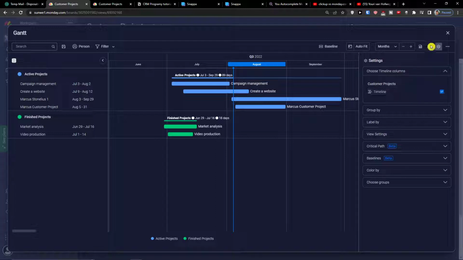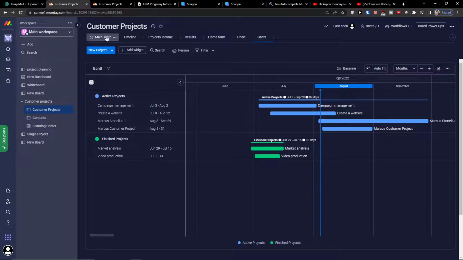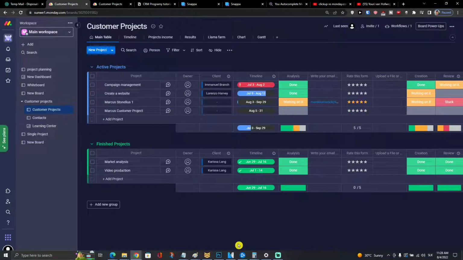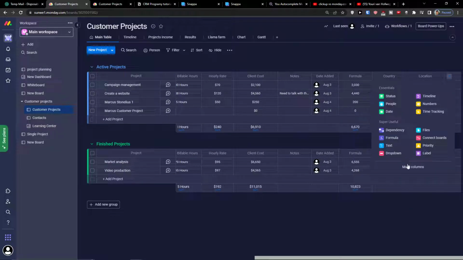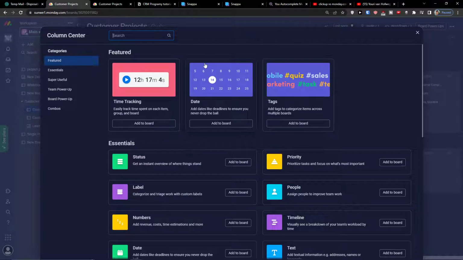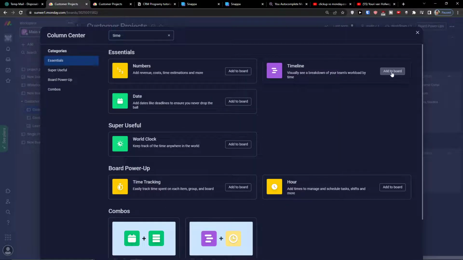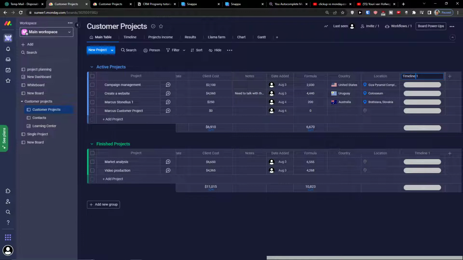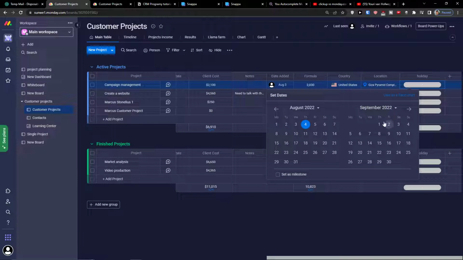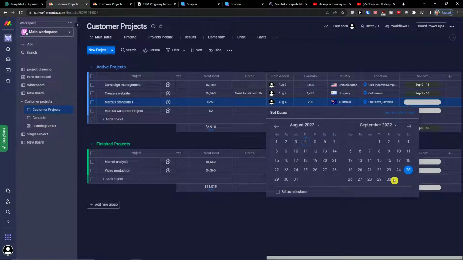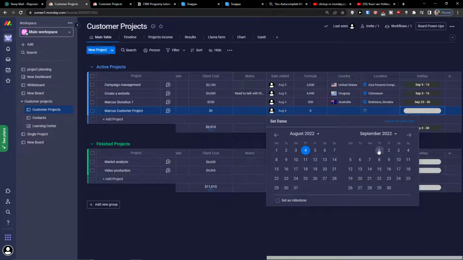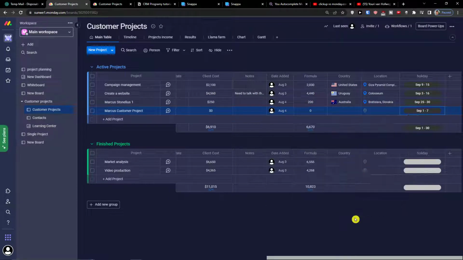So let's say that if I would come to main table and click plus here, and I would go with the timeline. And let's say this is going to be holiday. Okay, we can have holiday, right? And let's say holiday, this is going to be from 9 to 15 for the project. Then I would have it here and here. So look how it looks like.